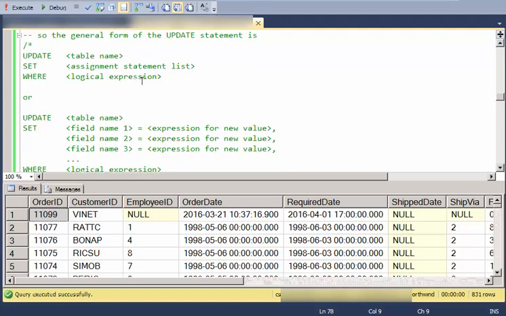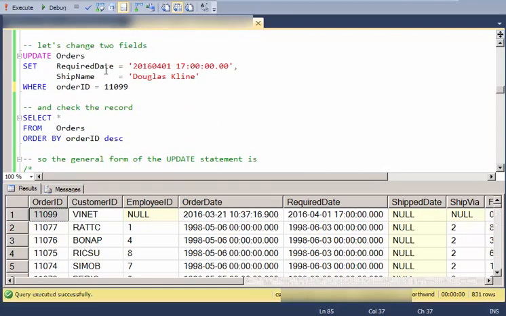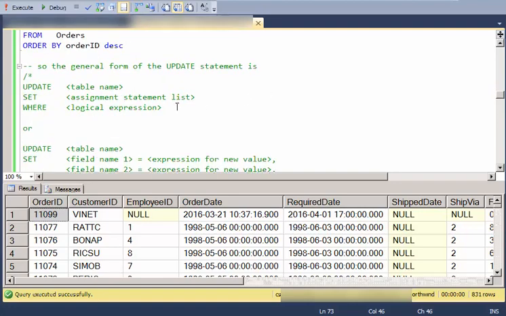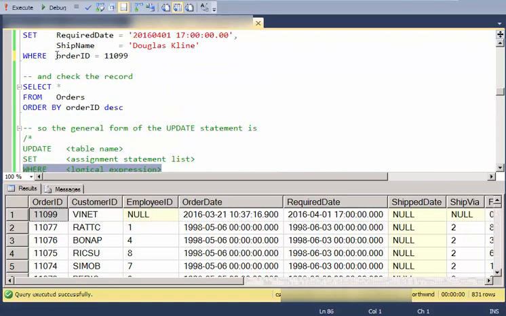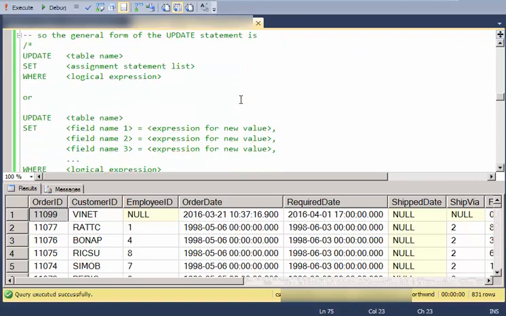So now that you've seen a more full example, we can look at the general form of the update statement. Here, UPDATE is the keyword, then the table name. Here I have a list of assignment statements. So in this example, I have two assignment statements, and notice that I have a comma separating those two assignment statements, and then a logical expression, and only records where this logical expression evaluates to true will be updated.